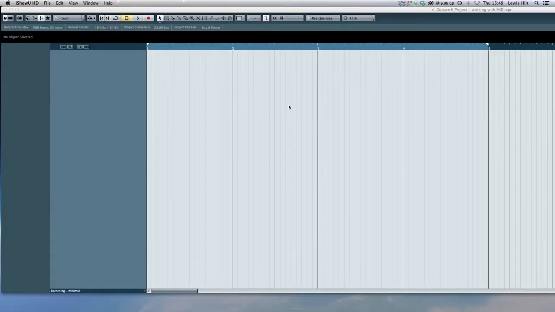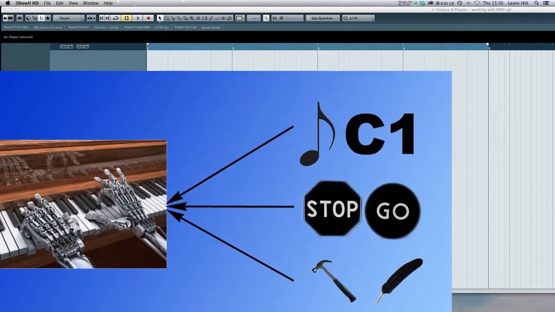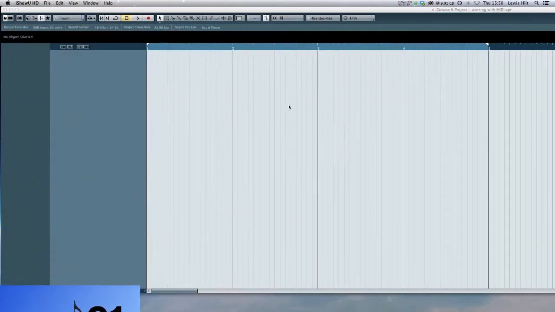In this video, we're going to take a look at basic MIDI sequencing. MIDI stands for Musical Instrument Digital Interface. It's a stream of data that describes musical information. Imagine that you're programming a robot to play a piano. You'd have to tell it what notes to play, when to start and stop playing notes, and how hard to play those notes. These commands are some of the key elements of MIDI.